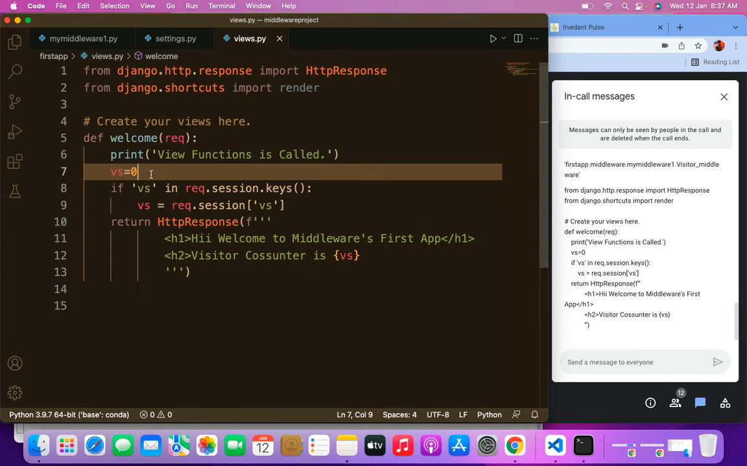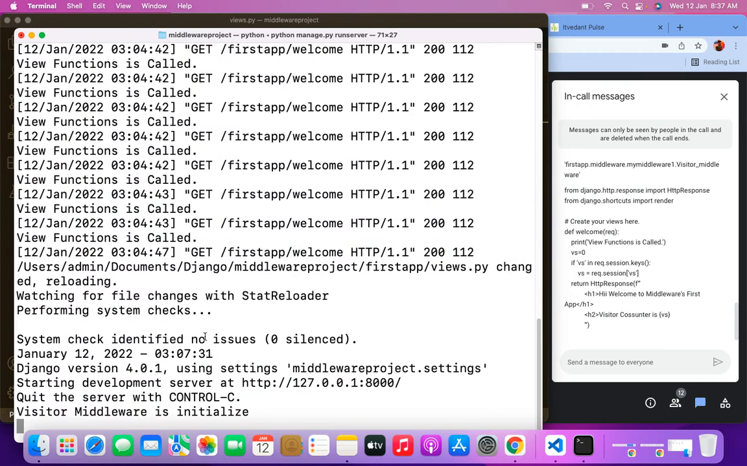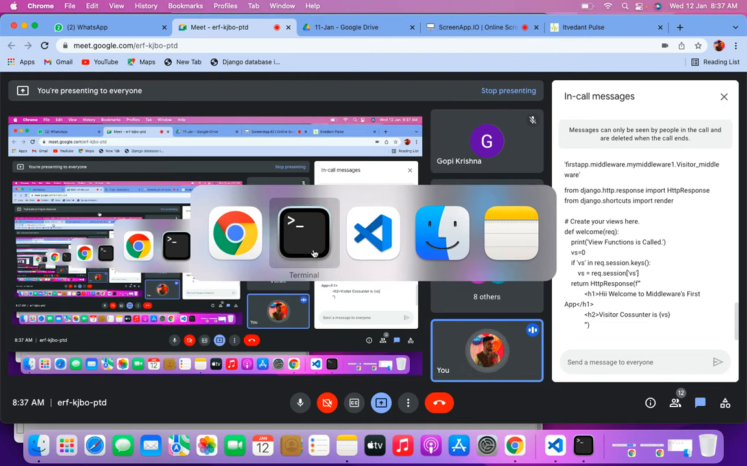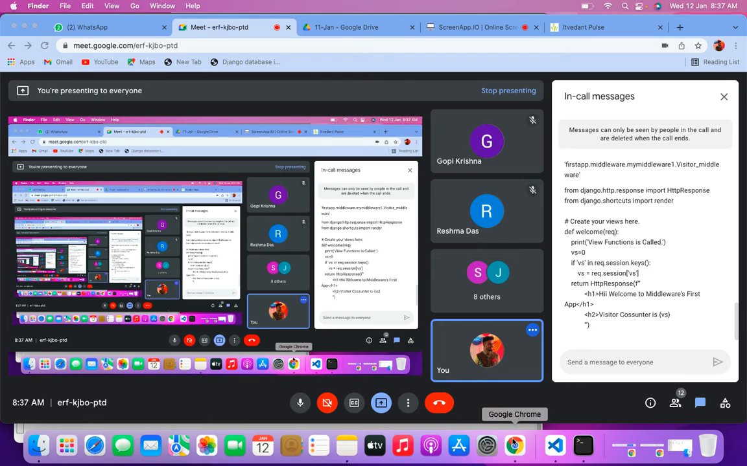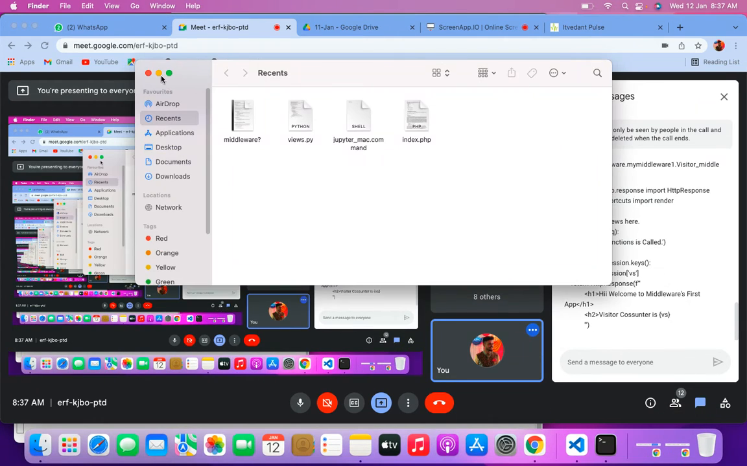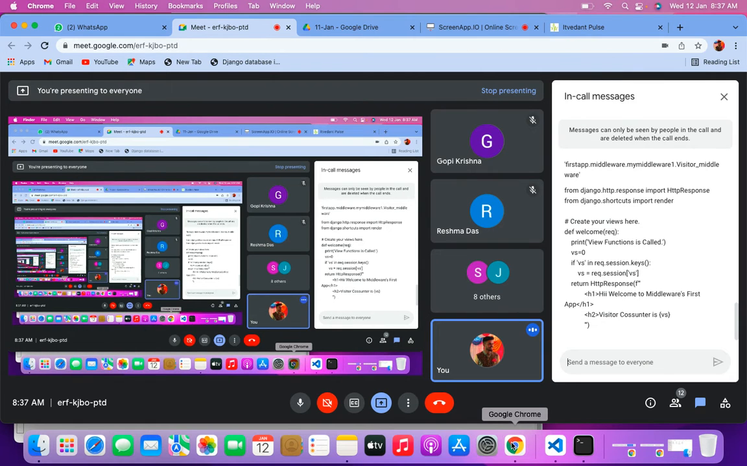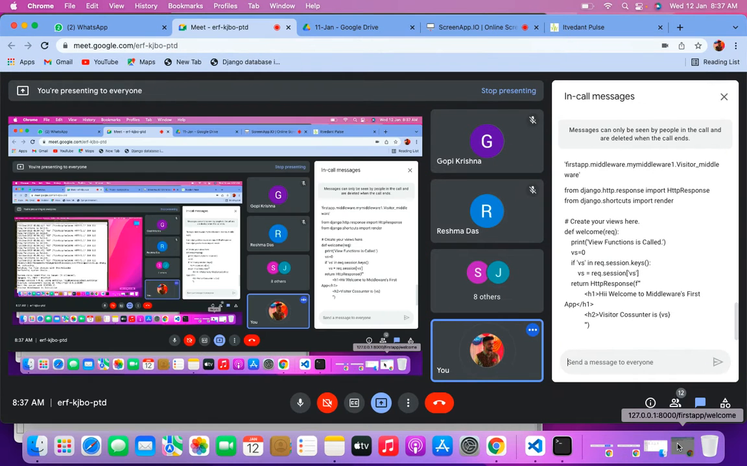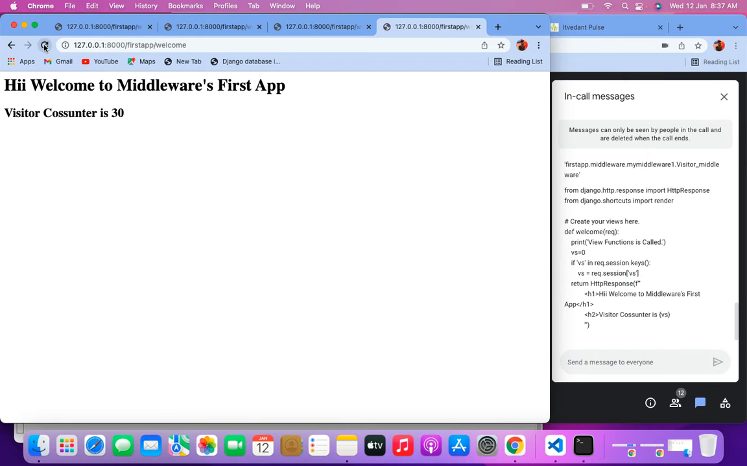Make sure that ये VS को 0 से पहले 1 कर लो. By default value will not be 0, it will be 1. So अगर मैं stop भी करता हूँ server, if I stop my server it gets initialized. So for first time it shows me 1.